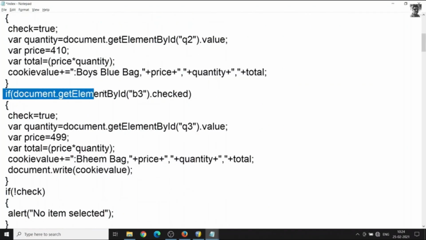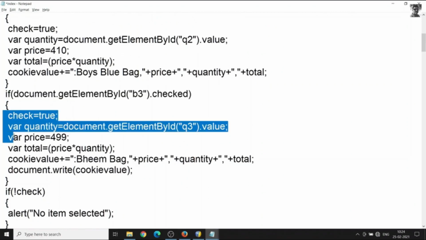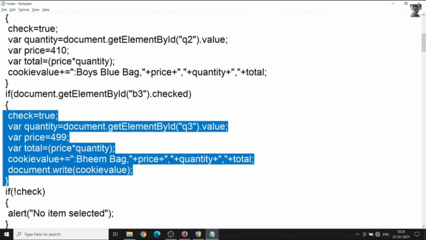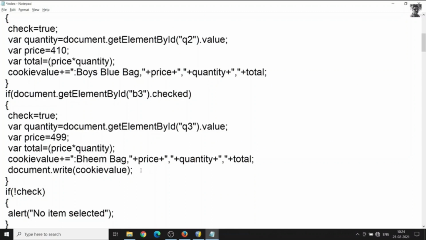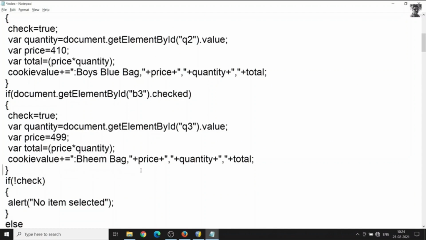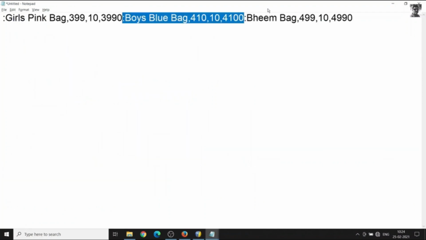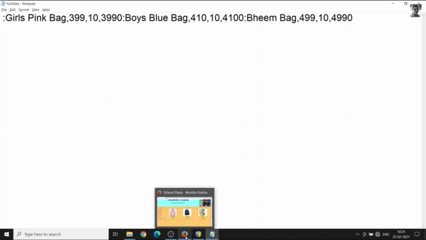Then again third, that is for bean bag. This is also true, so it will come inside and will do the same thing which I had explained. This I have written, document.write cookie value is not required, just it was for my reference I had written. Okay, so that is what three different products the user has selected, and that is why there are these three things in the cookie under the cookie value variable.